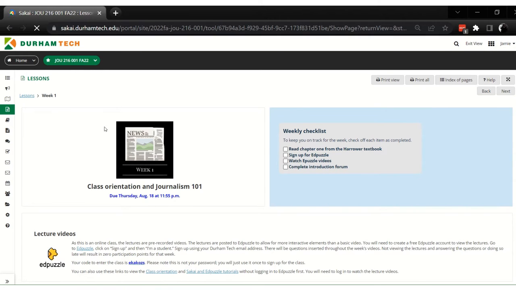So here in each week's lesson, there will be the title. For instance, this is Class Orientation and Journalism 101, as well as the due date for this particular assignment. Here's a handy weekly checklist to make sure that you have all the tasks completed for a week. For instance, in this week, you will read Chapter 1 from the Harrower textbook. All of your readings will be listed here, and then the actions you need to complete.